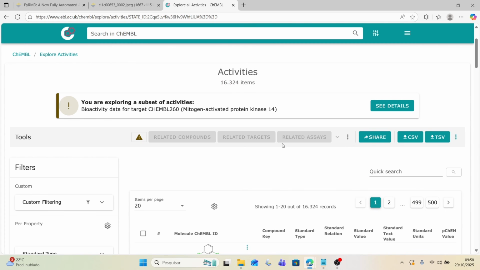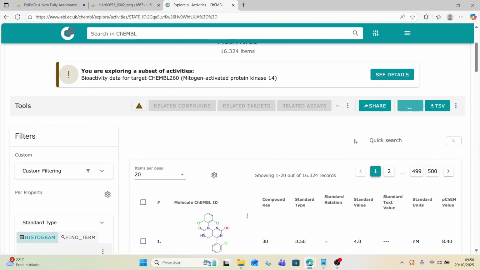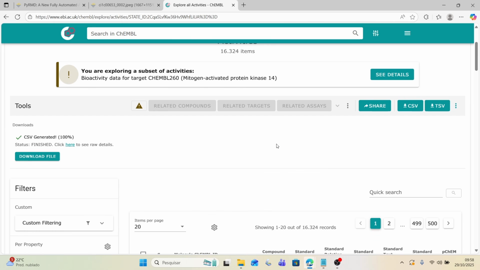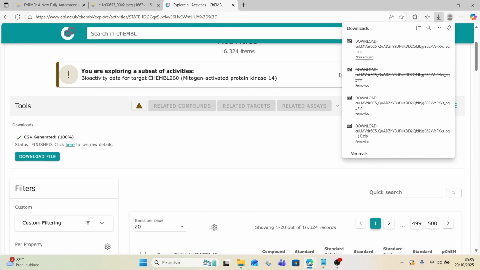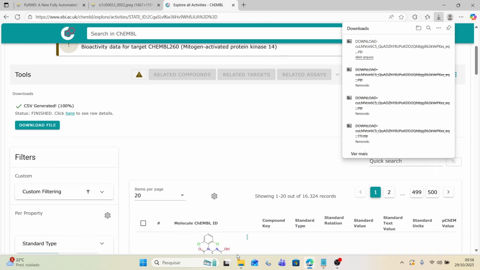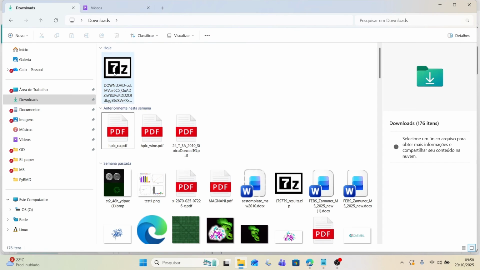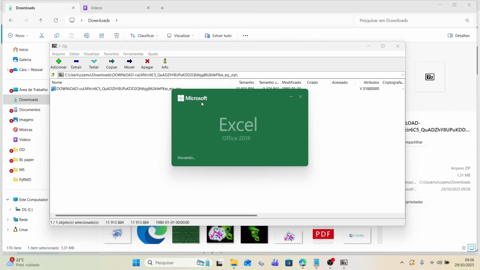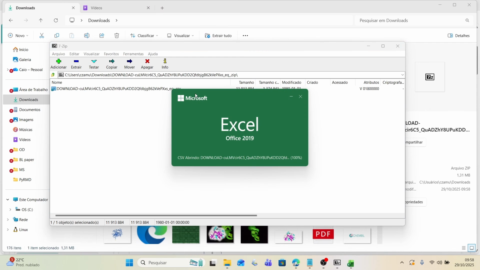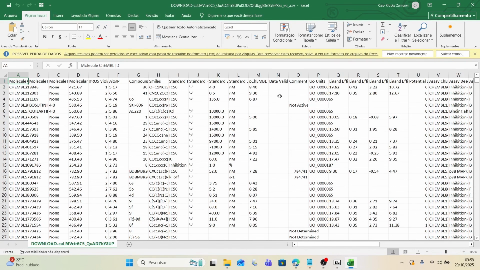Then I will download all the information in a CSV file that we will upload to PyRMD to train. So download this. Now we got the file. This file has a lot of information, I will show you. But it's okay. We don't need to do anything here. Just look at this. It's a lot of information. That's okay.